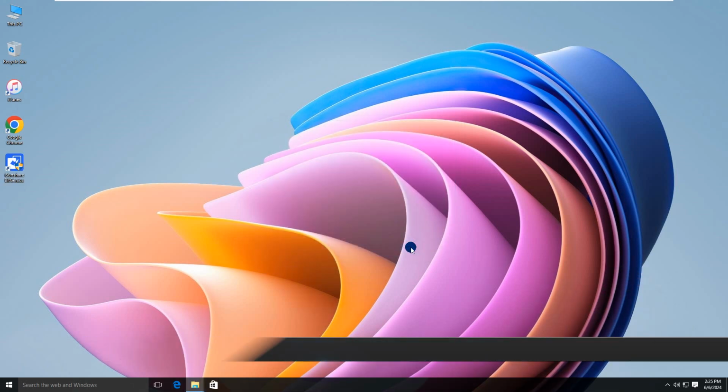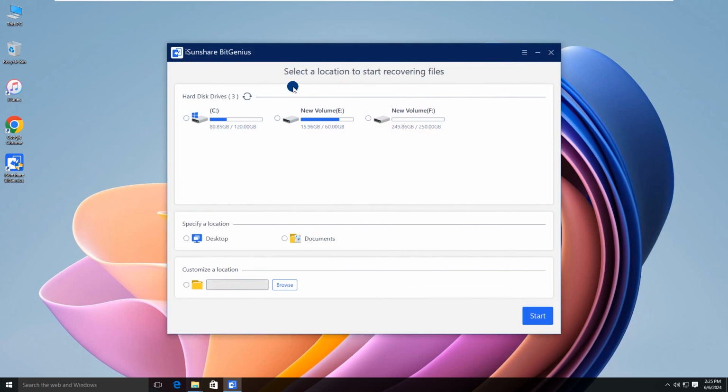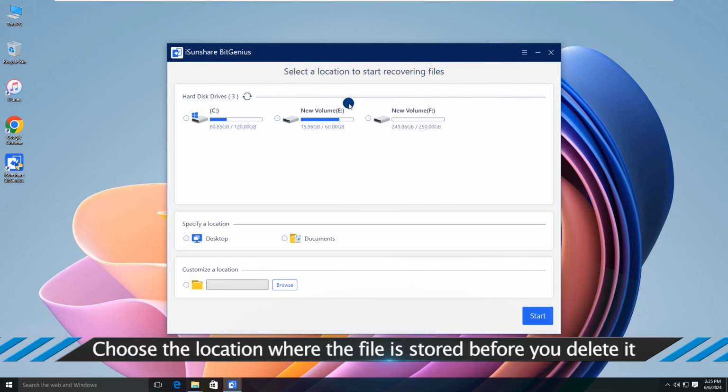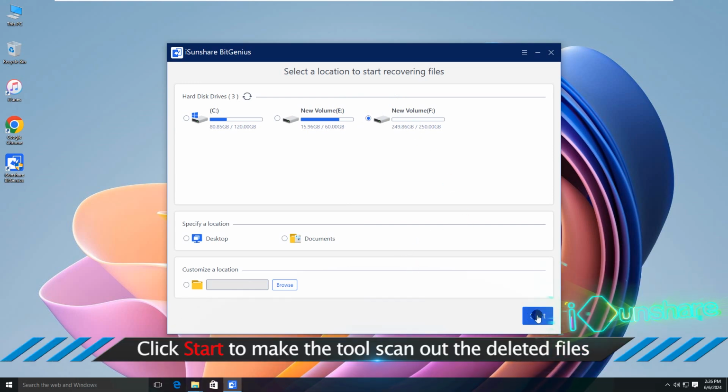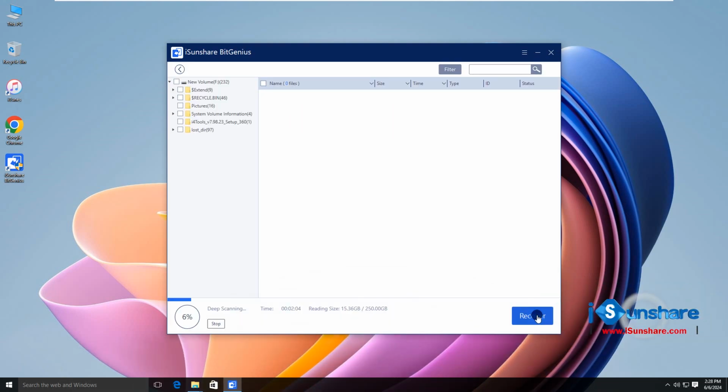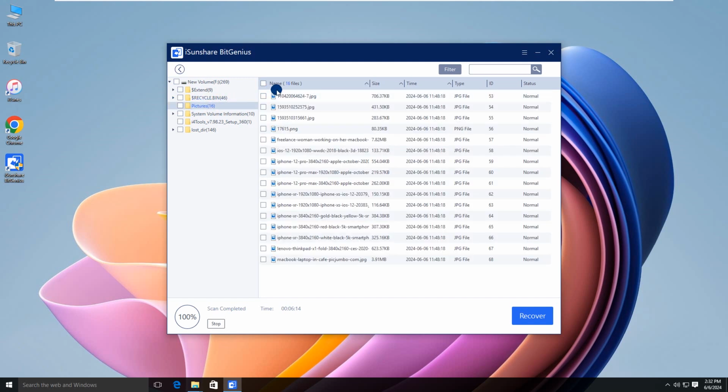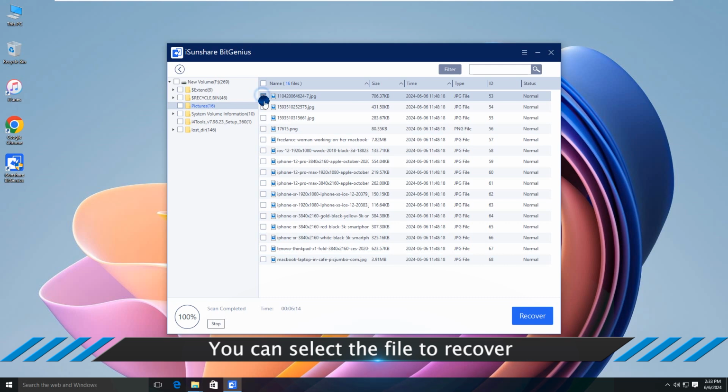Now, open the software and choose a location to scan. Minutes later, the scan is completed. You can find the deleted files or folders on the left side. Also, you can tick the files and click the Recover button.